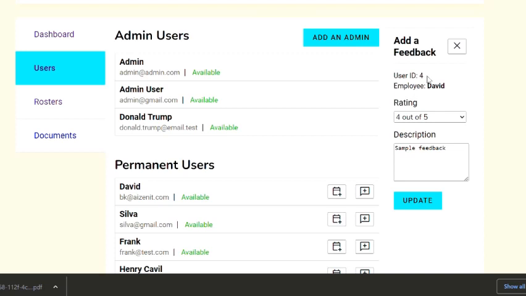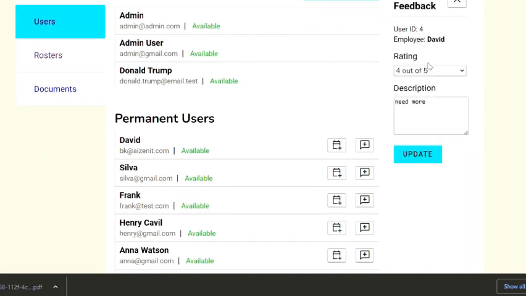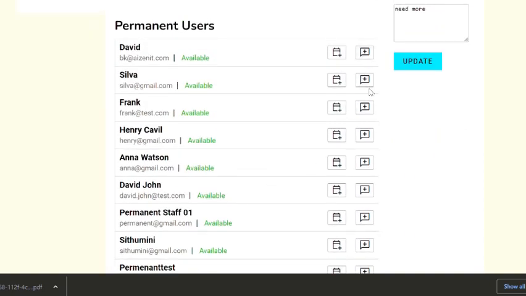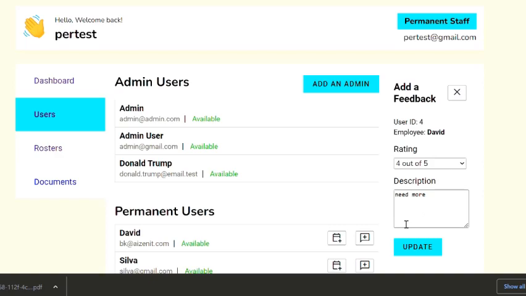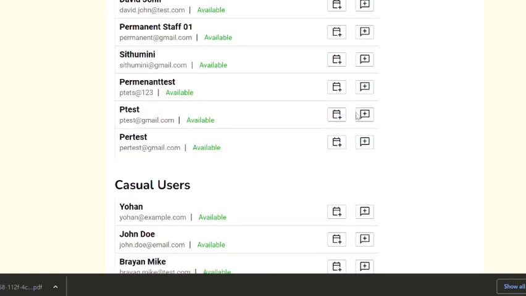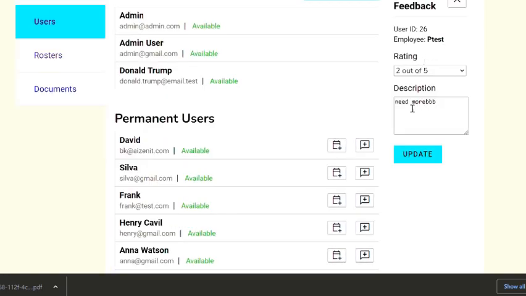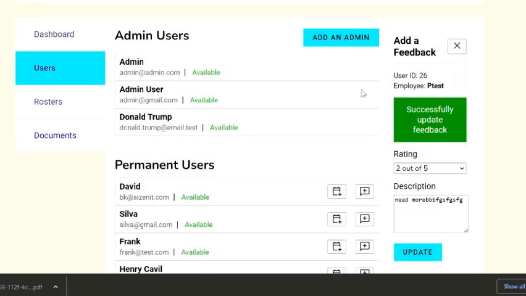Now this is for the feedback. The permanent user can give feedback with a rating out of 5 and the feedback is updated. This is the feedback successfully updated. Also, the permanent user can edit the existing feedback. I will edit the existing feedback for per test. The rating and the description I will edit. So after that it will be updated.